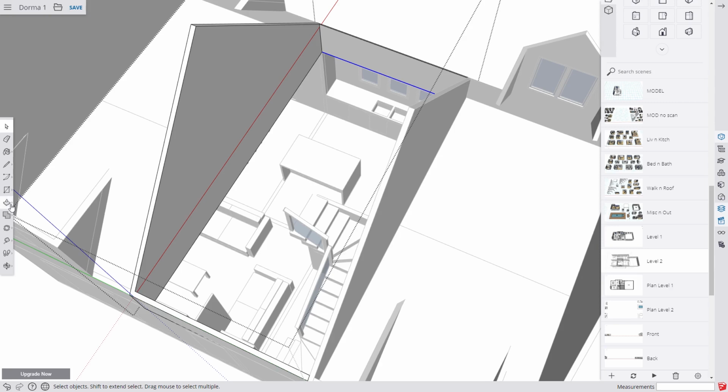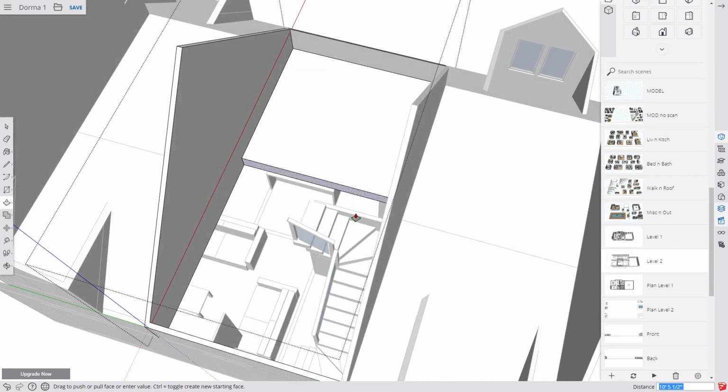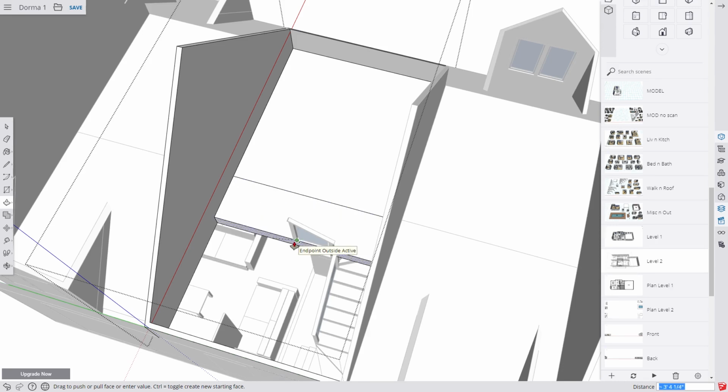Next, we create the floor by selecting this line and make a copy using the attic floor as a reference point. Then we pull out the floor to suit the stair. If we tap Control, we can make a copy to create the L-shaped floor for the landing.